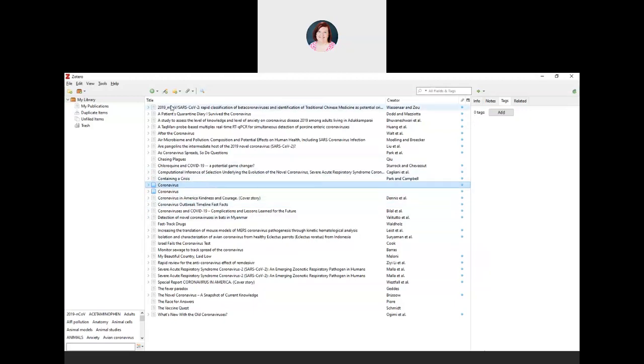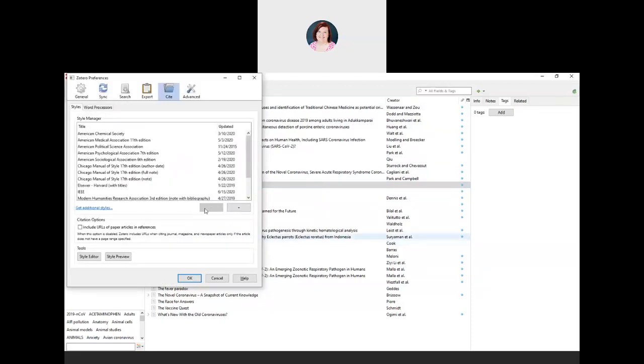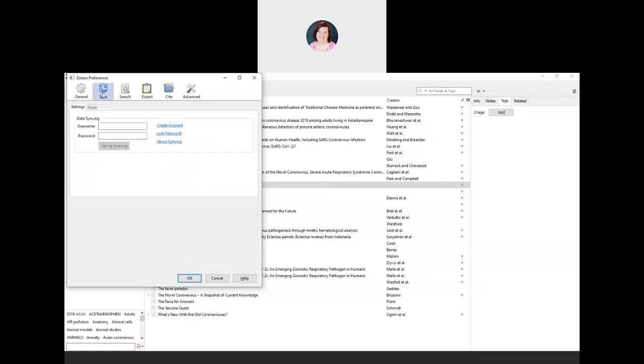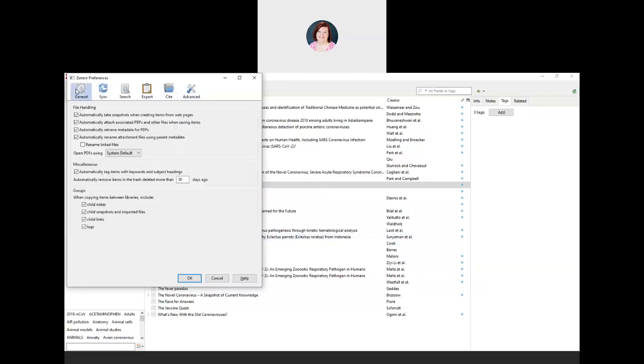Okay, so when you're coming into Zotero for the first time, you do want to go ahead and sync up your library with your other devices. So you would come up here to Edit, Preferences, and under Edit Preferences, you're going to see that button to sync, and that's where you go to log into your Zotero account, and that's how you sync up your account. You can also change some of these other settings as you want to, that's all up to you.